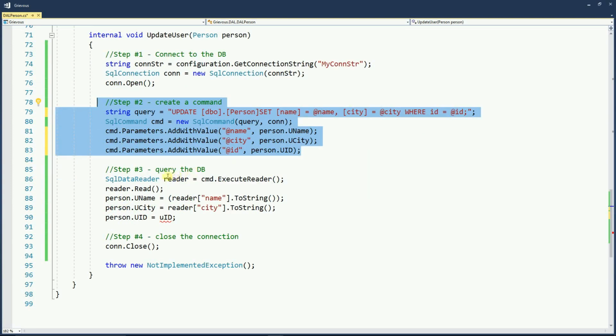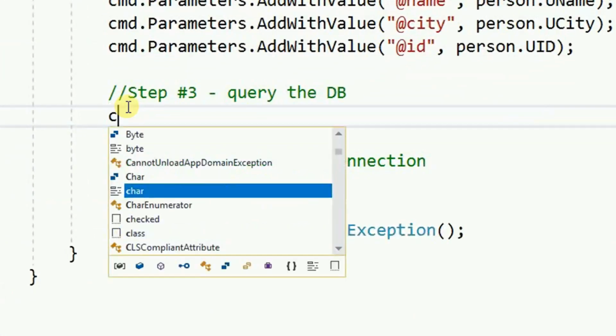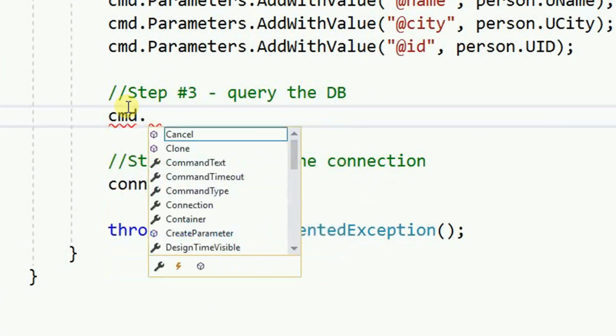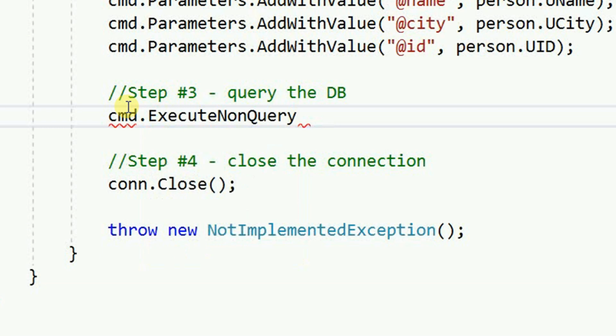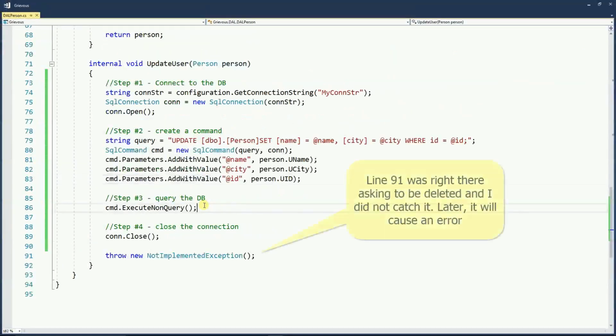So step number 3: there used to be a reader right here, but a reader is when you want something back. In this case, when you update, you just send something to the database. Because I do not want anything back, I'm going to delete everything here. All I need is cmd, the command dot execute non-query. So that's all for the update user.